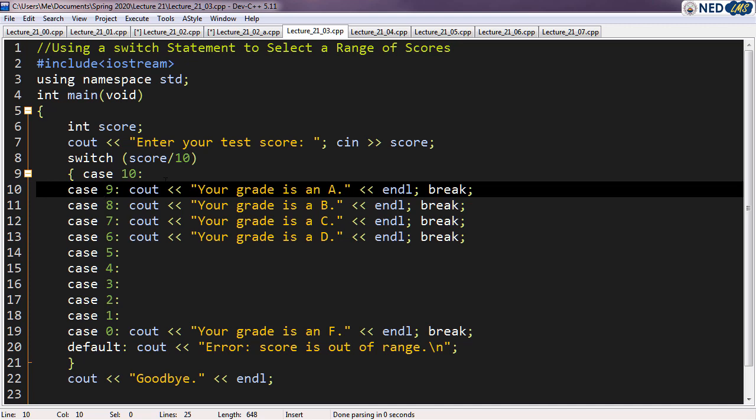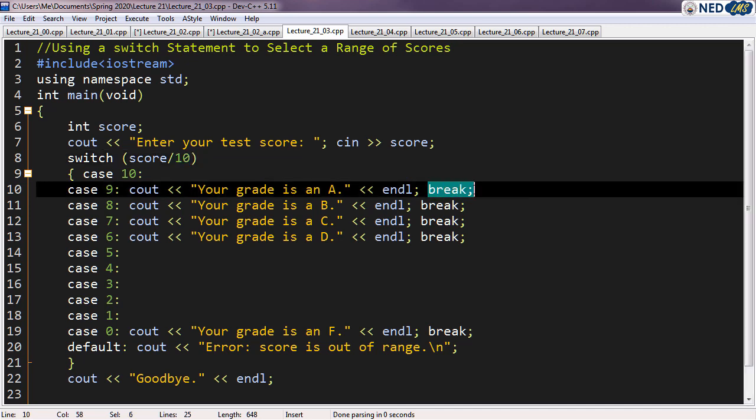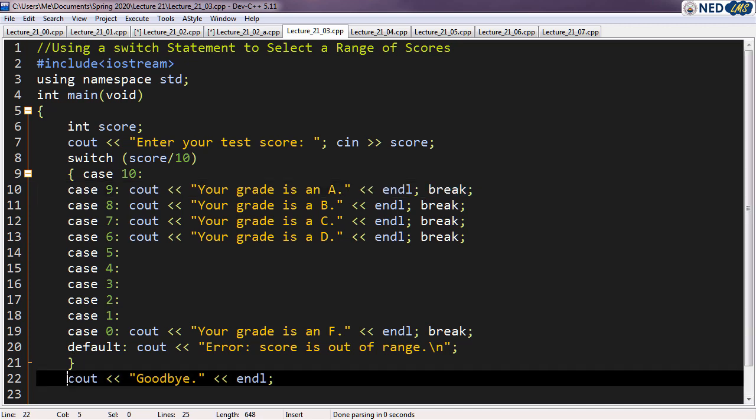Let's say the user has pressed, for example, 95. So 95 divided by 10, where 95 is an integer and 10 is an integer, would be 9. So it will go to case number 9 and say your grade is A, and then it will break. That is important. It will break this whole switch block. The control will exit, and after this break, control of the program will go over here.